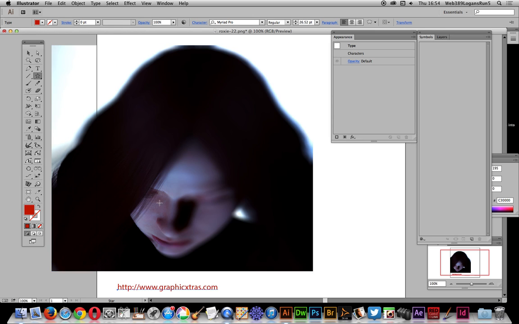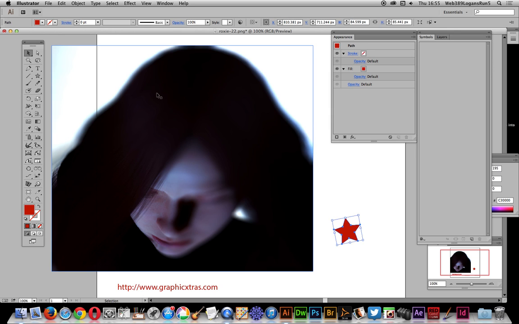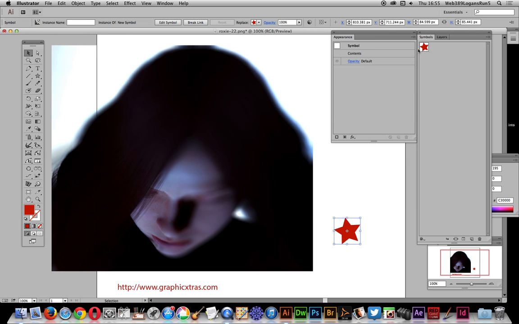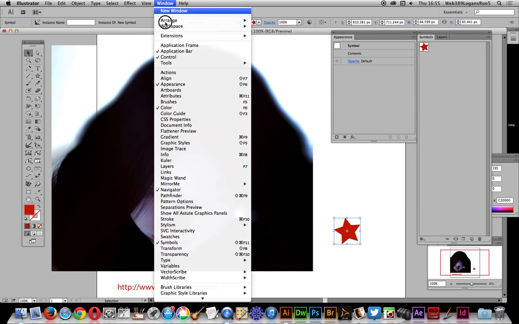Okay, so I've got an image here. First thing you need to do is select a star. So I'm just going to create a star there, just a basic standard path. And what I want to do is turn that into a symbol. So just drag it over into the symbol palette. See the symbols over there. If you can't see that, go to Window, Symbols.